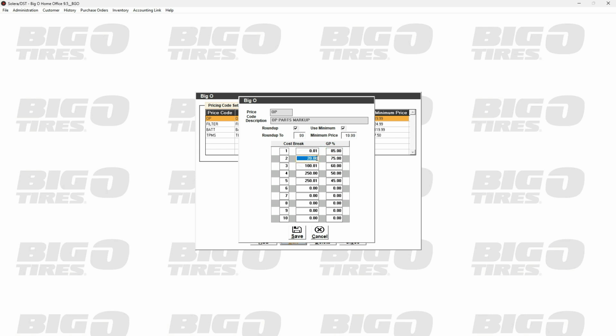The second cost break is $20 in cost. We're looking at 75% gross profit, all the way up to a $100 part, $100 and a penny, and then it goes down, so on and so forth.